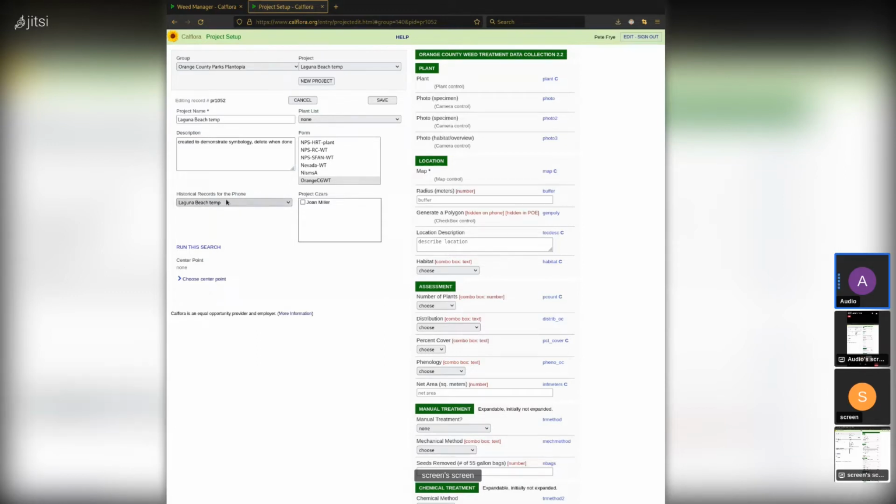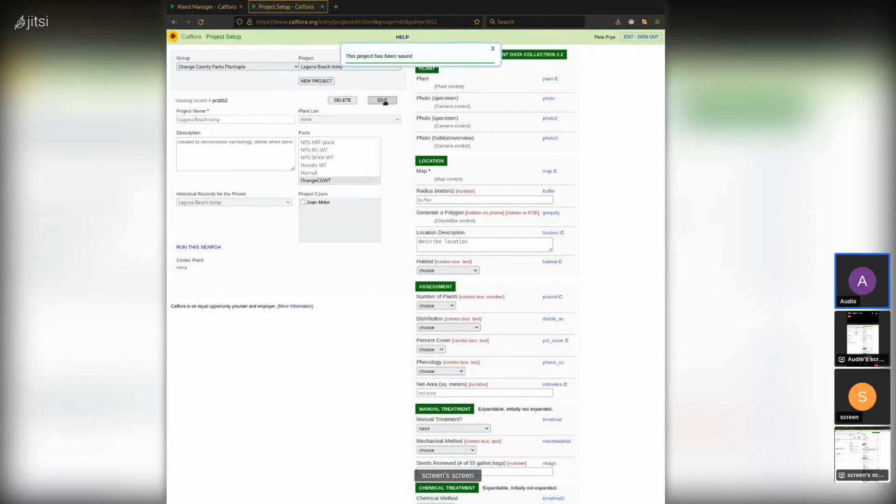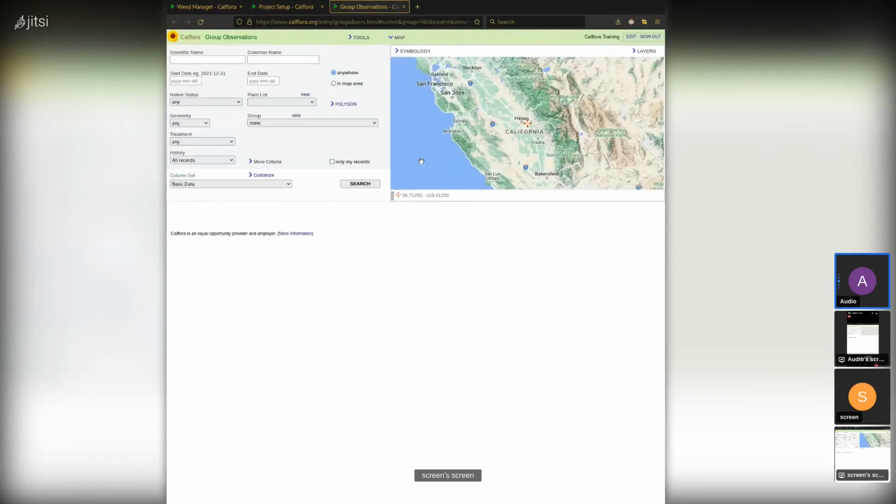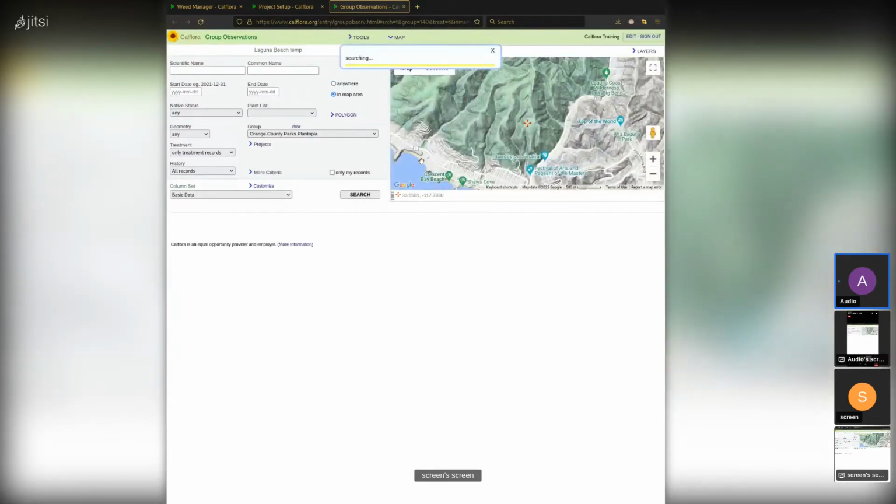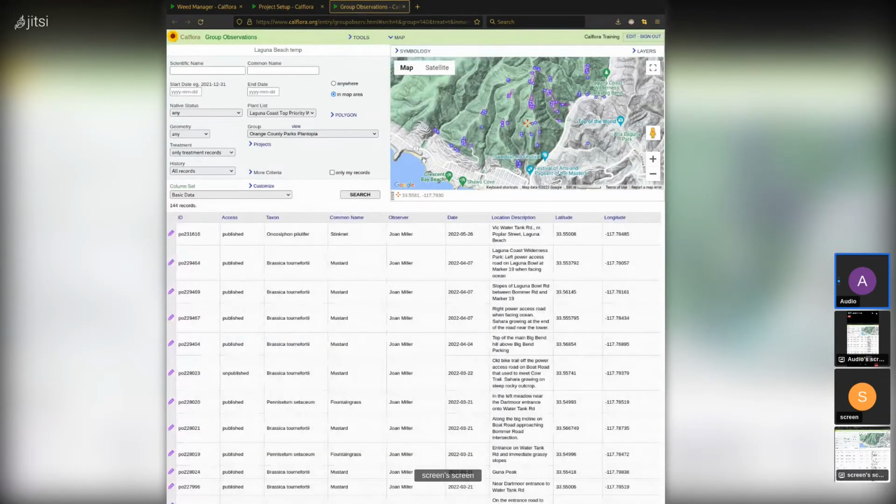This is a saved search. This is a project. They both have the same name. We're going to click Save. And then there's this run this search link that will let us see what this search is. This will bring up group observations, where you can view and search all the observations within your weed manager group.